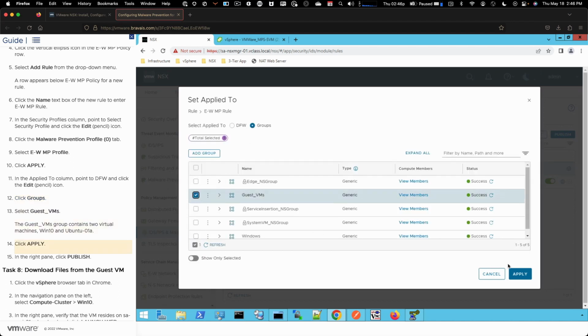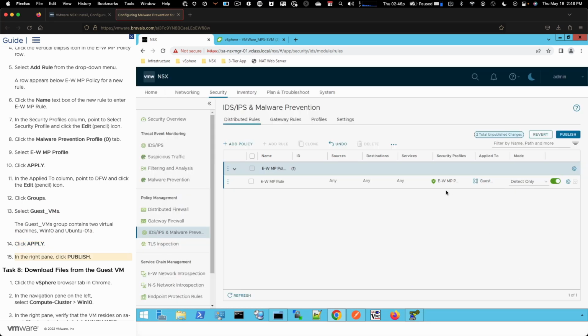Now, we are going to limit the application of this. We're not going to leave this on everything. We just want virtual machines protected that are in this guest VMs group. But here, notice we're only going to detect malware. We're not going to prevent. So we'll publish that, and then we'll come back into vSphere.